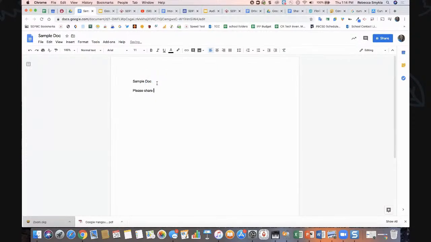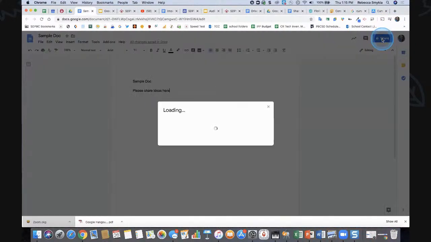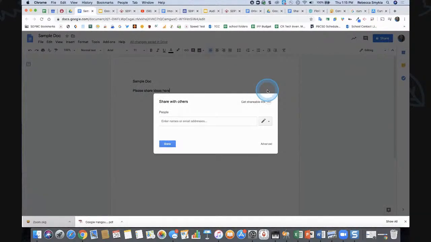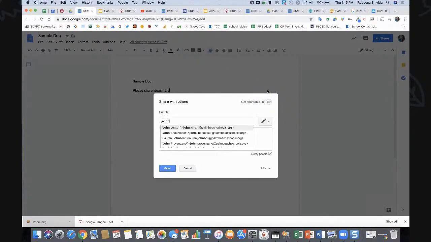and I want to share it with my colleague so John can help me with this document. So I'm now going to talk about permissions a little bit. So I'm going to go into the share. Notice when I scroll over share, it says private, only to me, but now I'm going to click share, and I'm going to type in John Shoemaker, and I'm going to click John.